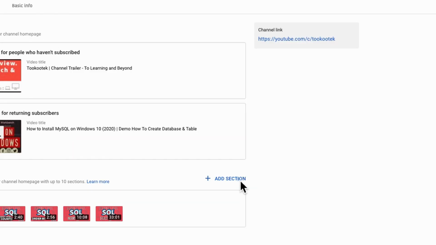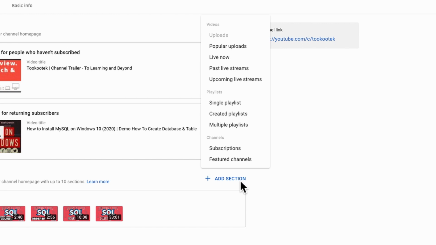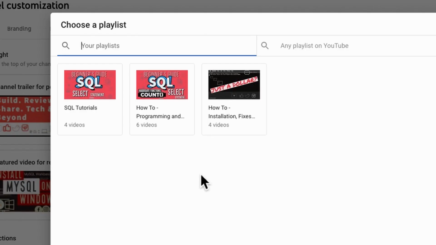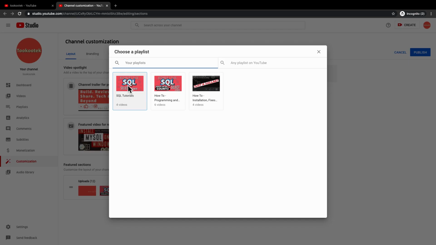To add a section, it's just an easy and straightforward process. All you need to do is click this add section here, and it will give you a couple of options. For this demonstration, we'll just use single playlist to make it simple for now. There you go. Here you have an option to choose your playlist. You might have more or you might have less, or you can use any playlist from any YouTube channel you want. So for this, we'll use SQL tutorials. So just click that and there you have it.